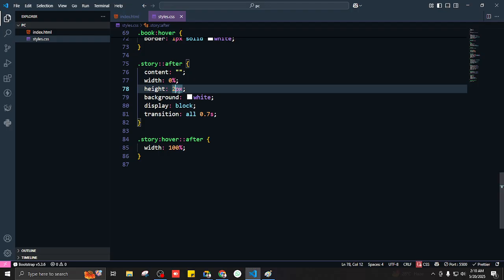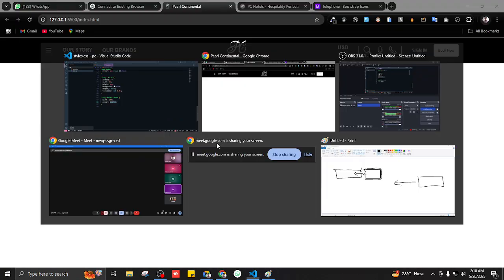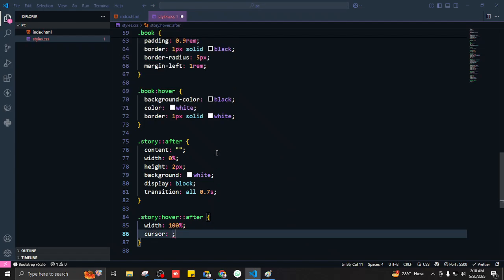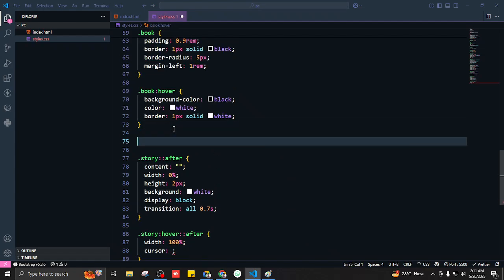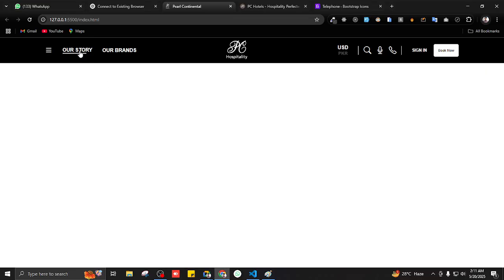Here you go. So I want the cursor to be pointer. So I'll say cursor to be pointer, in the story, not here. So where's the story? I have to target the story specifically. So I'll say story, and I want the cursor to be the thing, what's the thing? The cursor should have a hand sign. Okay, so here you go.